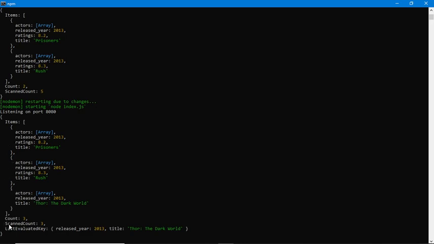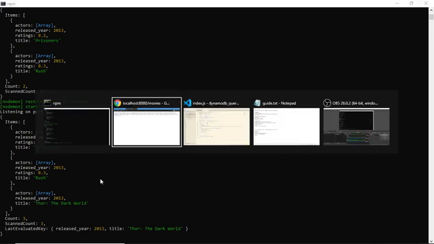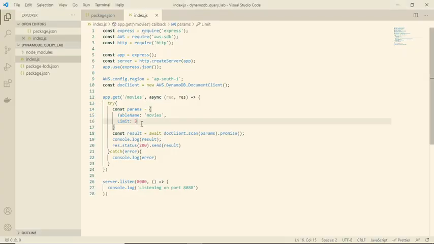And if you even want to retrieve the remaining items, you can use LastEvaluatedKey, and with the help of this, you can retrieve the remaining records. So these are the different ways you can execute a scan operation in your Node.js application.